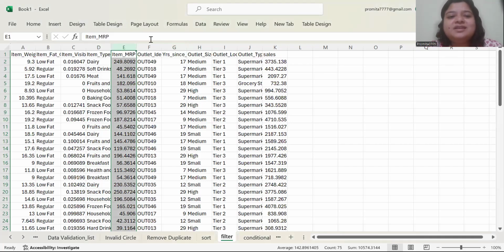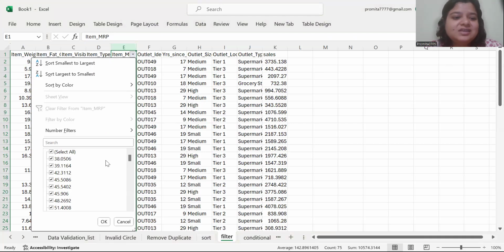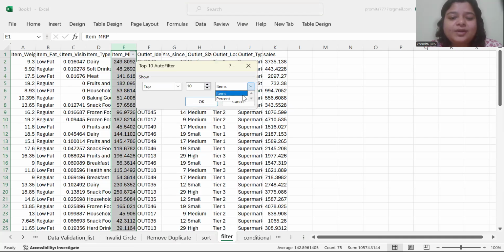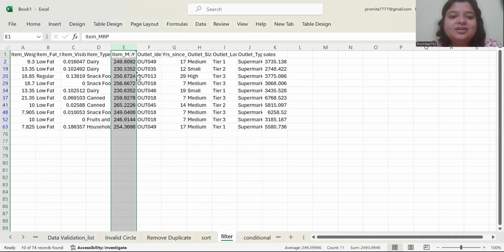The next function that I'm going to show you is the custom filter function. So here, again, I have clicked on filter. This small button has been activated. I'll click on this. And now I have this custom filter. See, so many options are there: equals, does not equal, greater than, less than. Suppose I want the top 10. I'll click on the top 10. So what do I want in the top 10? This is item MRP. Okay, I'll click on this. I see the most expensive 10 products.